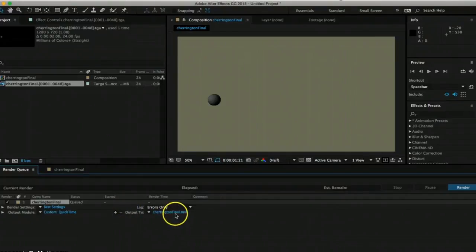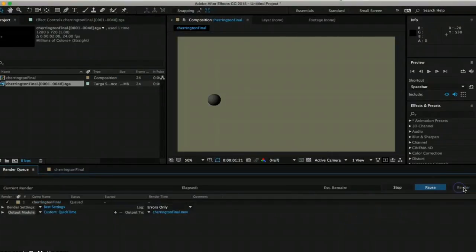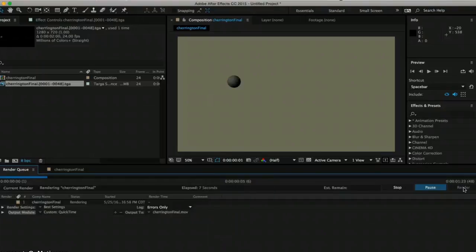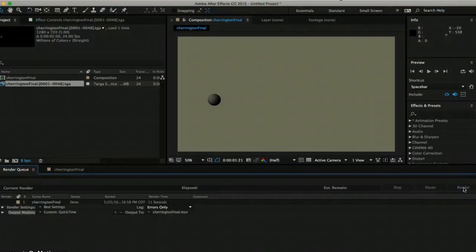And then output to, I'll just do this on my desktop, Charrington Final, render. And then you can sit and wait for it to render. After Effects makes the most awesome noise when it's done rendering. But based upon how my computer, oh, no, we're good. I was thinking it was going to take a long time. So now you know it's rendered.